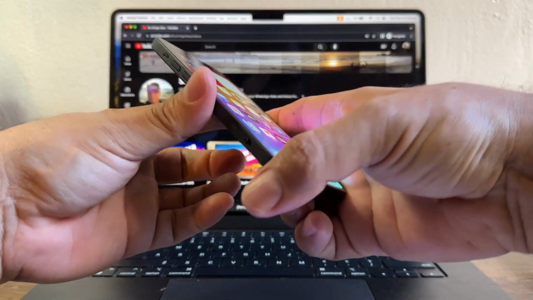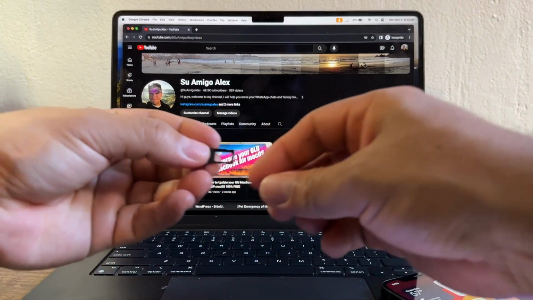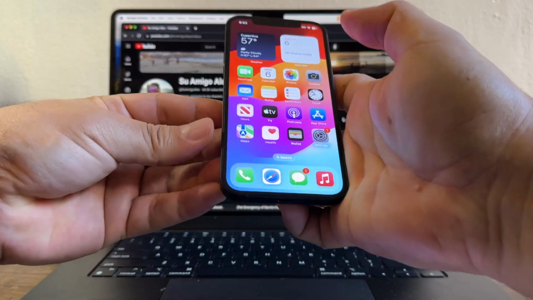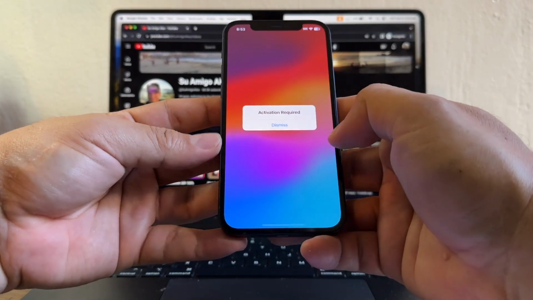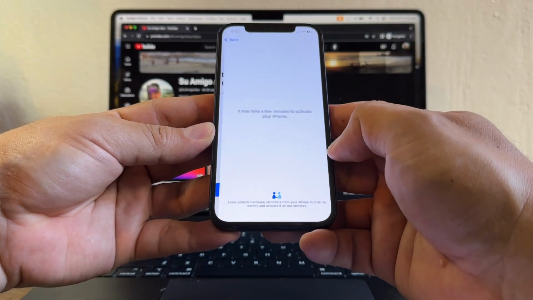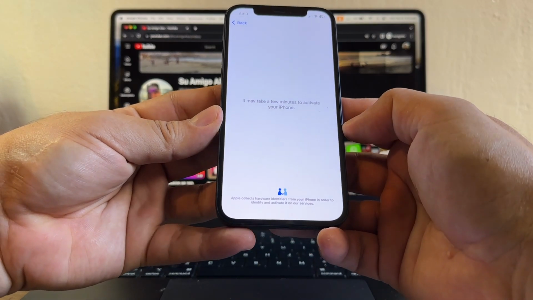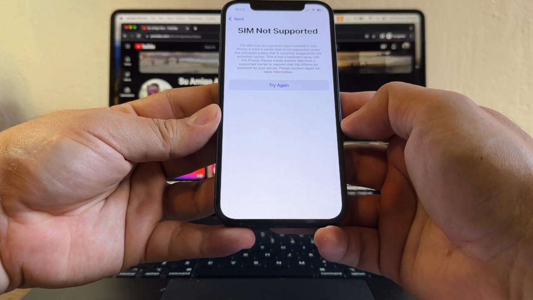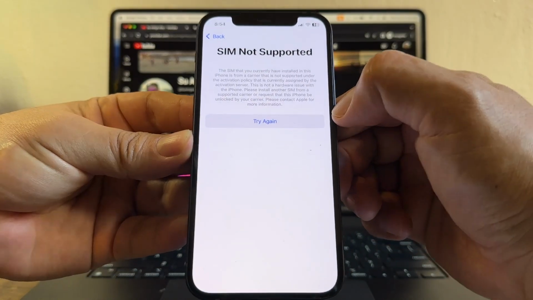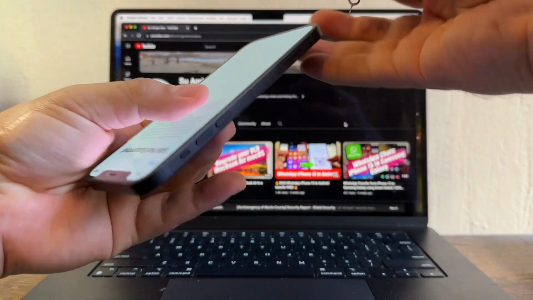I just wanted to show you that they are both locked. So then people don't say, oh no, you know, this phone was already unlocked and you just show us nothing. No, that's why I'm showing everything, guys, so you know what happened when you put a SIM card on a phone that is locked, on an iPhone that is locked. It may take a few minutes to activate your iPhone, the same result, SIM not supported. SIM not supported.